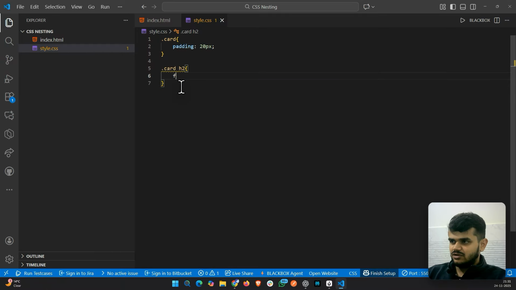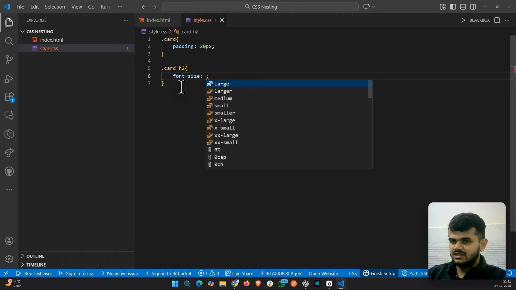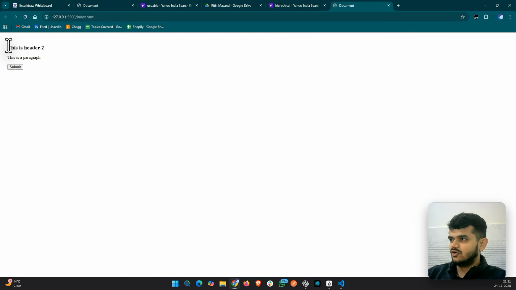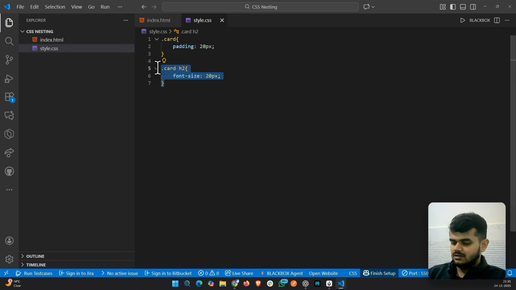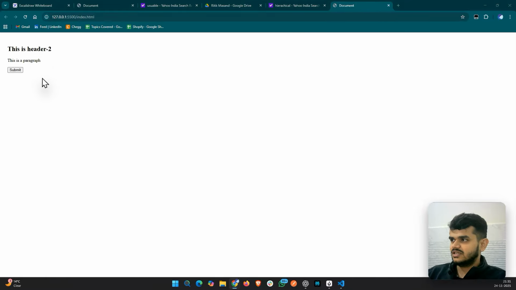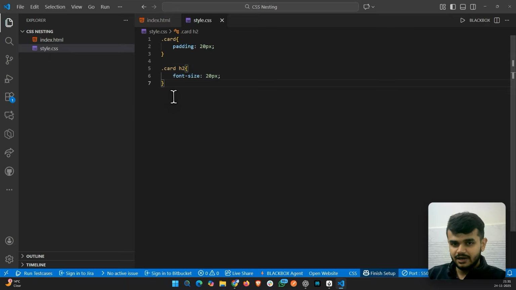Maybe I want to play with the font size, so I can do something like font size maybe 20 pixels. So if I do this, see the font size, this is not there, this is the font size, and if I do 20 pixels it will slightly reduce. See, that means I'm playing with the font size. That means we are able to specifically target.